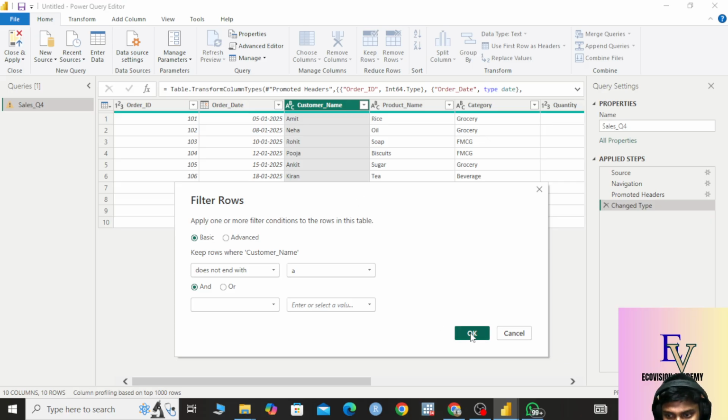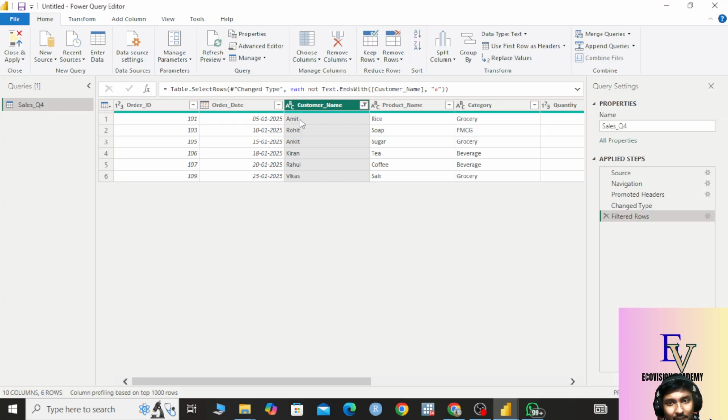I click on OK, and you can see Amit's name does not end with a, so it is returned. Rohit's name also does not end with a, so it is returned. All the names you can see, the names which do not end with a, are returned to me. So these are the two text filters that you can apply.